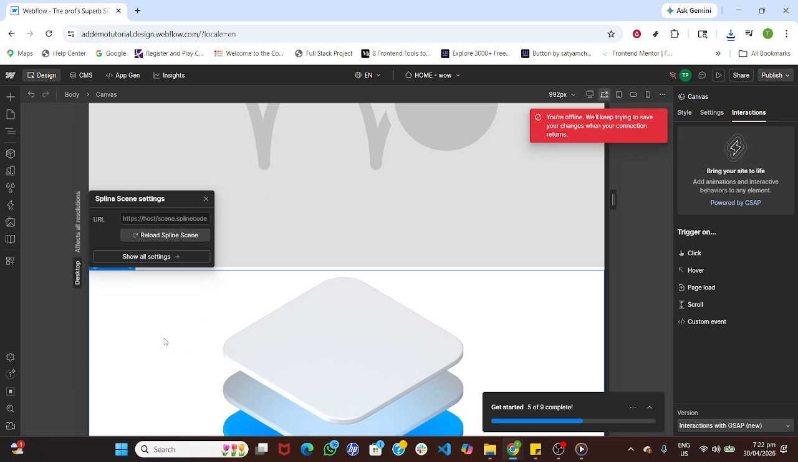If your project already knows which scene to load, you'll see a placeholder or the viewer appear right away. If the scene looks out of date or you recently made changes in Spline, use the Reload Spline Scene control. This tells Webflow to fetch the latest version so you're previewing the most current content. It's a quick way to troubleshoot when something seems off.